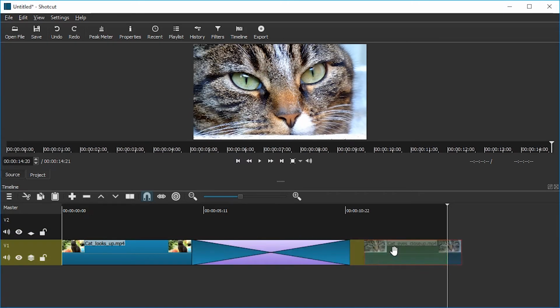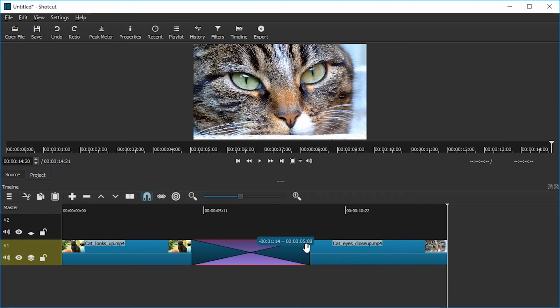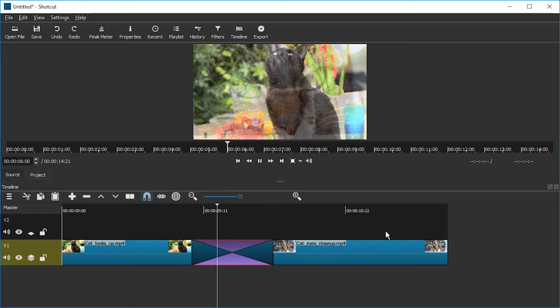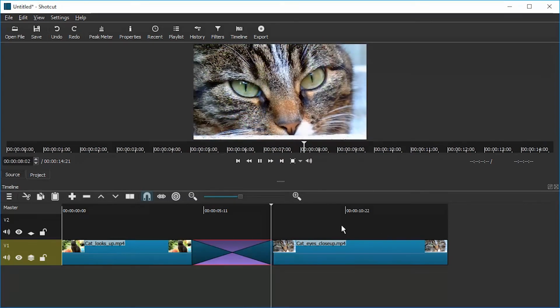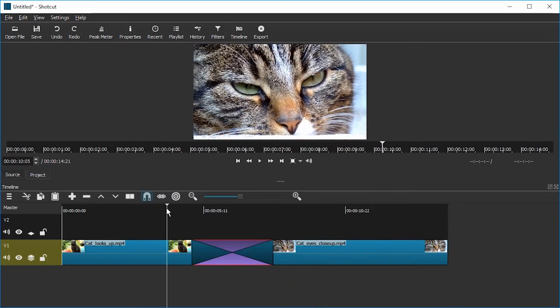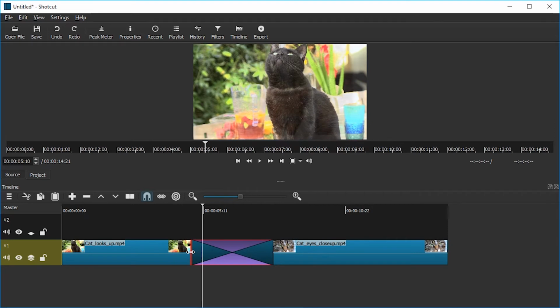If instead we resize this, let's try to do that. Can we grab the edge? There we go. This also works. Let's take a look at the result. Yep. If you just want to resize the transition, you can just simply grab it.